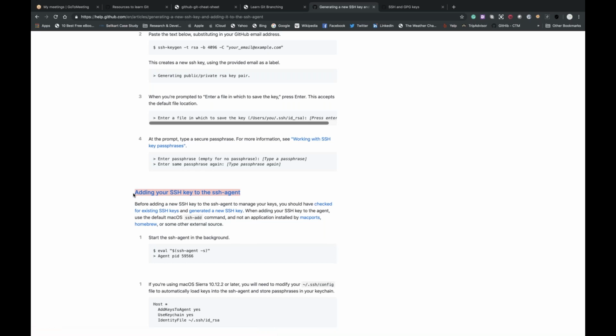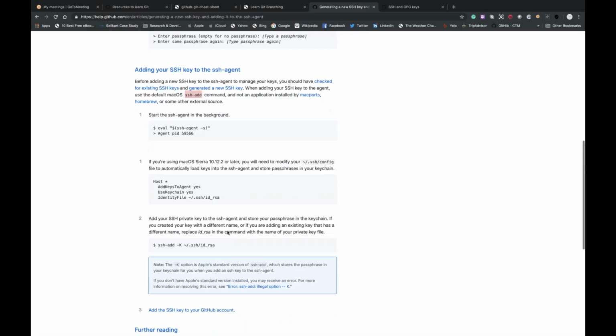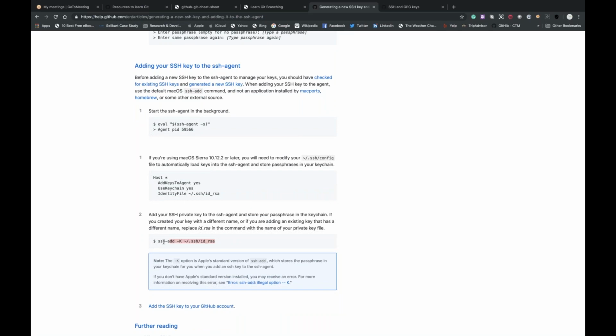I appreciate that. Now, before adding an SSH key to your SSH agent to manage your keys, you should have checked for existing SSH keys and generated an SSH key. Yes, you have checked for existing keys and you also created new keys. Perfect. When adding your SSH key to an agent, use the default macOS ssh-add command, which I can do. But as you guys are using Windows, that's a bit different. In this way, I can just simply use ssh-add -k ~/.ssh/id_rsa.